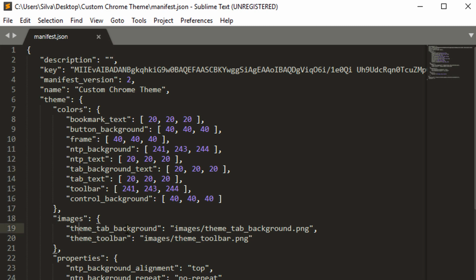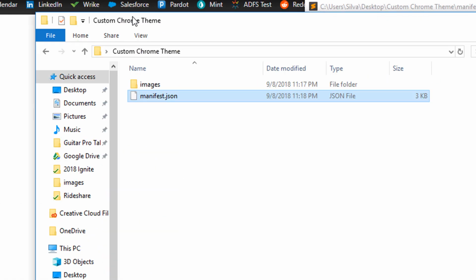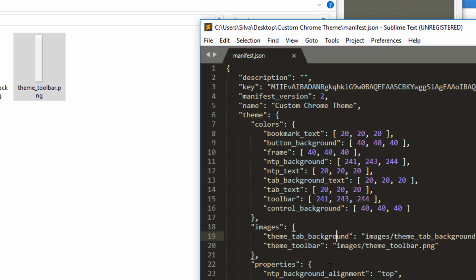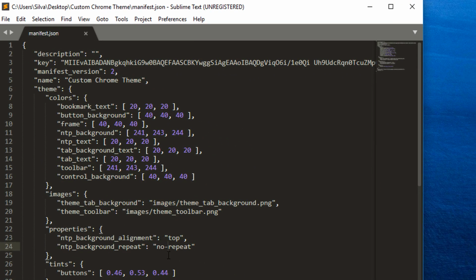And then down in the images section here, theme tab background and theme toolbar. These are those images I was showing you before which are in this folder here. And these are going to set some of the major colors across the interface. Properties, not too worried about here, but if you have a background image you want to repeat, you can deal with some of the settings there. And then tints, which changes the color of the different buttons, like the back button, the refresh button, and so on. And so you can set that to a black, you can set that to, in my case, a dark gray, I believe.